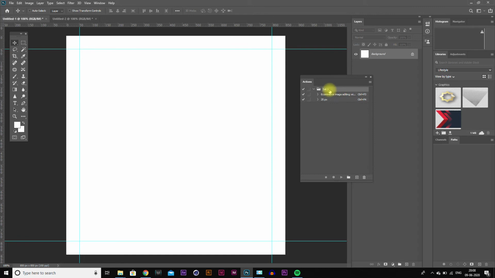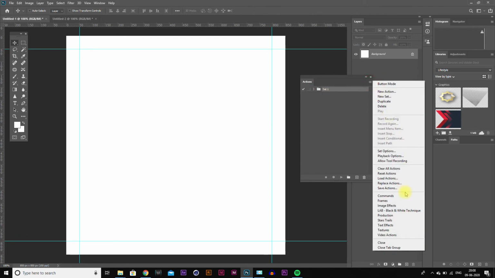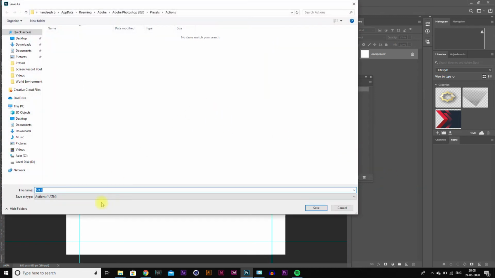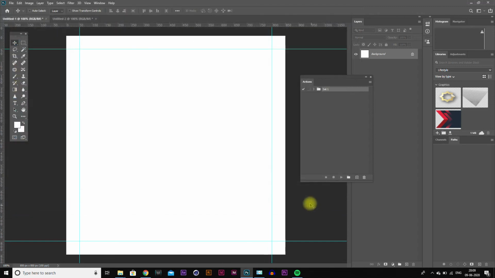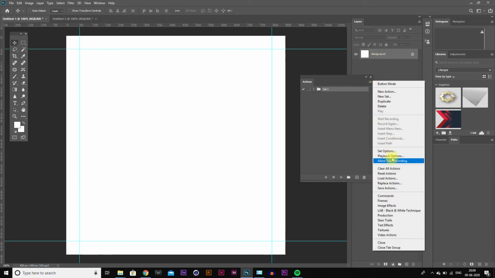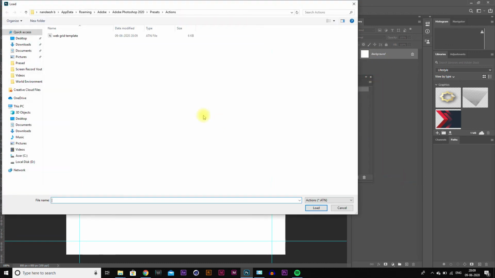Whatever things I created under the set, now I can save these things in a separate way. Save action. So definitely this is web template. So you should see Adobe 2020 preset action, action template, sorry, grid template, right? So this is done. Okay, so now I'll load this one. This is what I'm talking about.